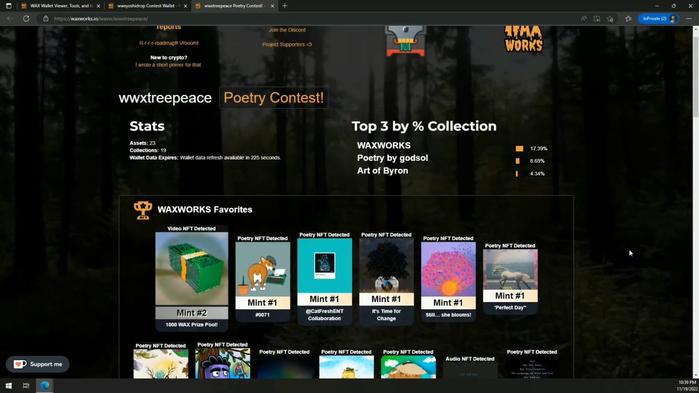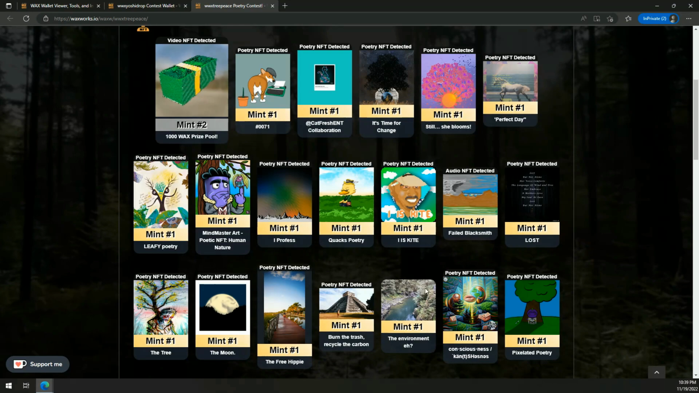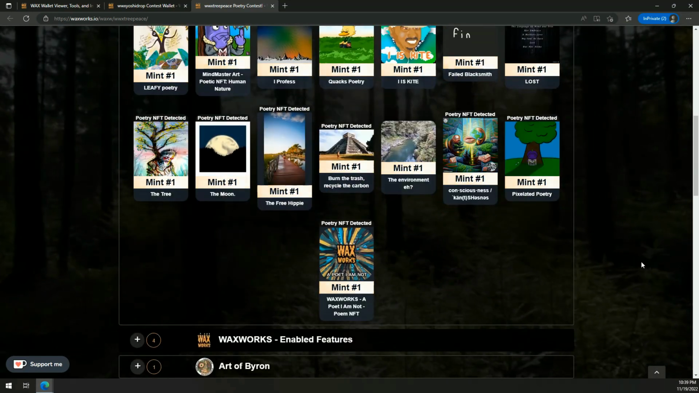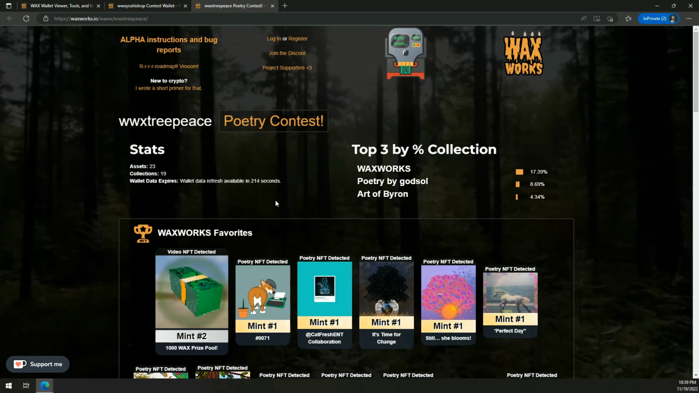So these sort of serve as maybe like sales galleries to promote these artists' unique styles and unique voices. Not everybody's just making JPEGs. And I think that a multi-chain wallet viewer like WAXWORKS really lets you highlight that.